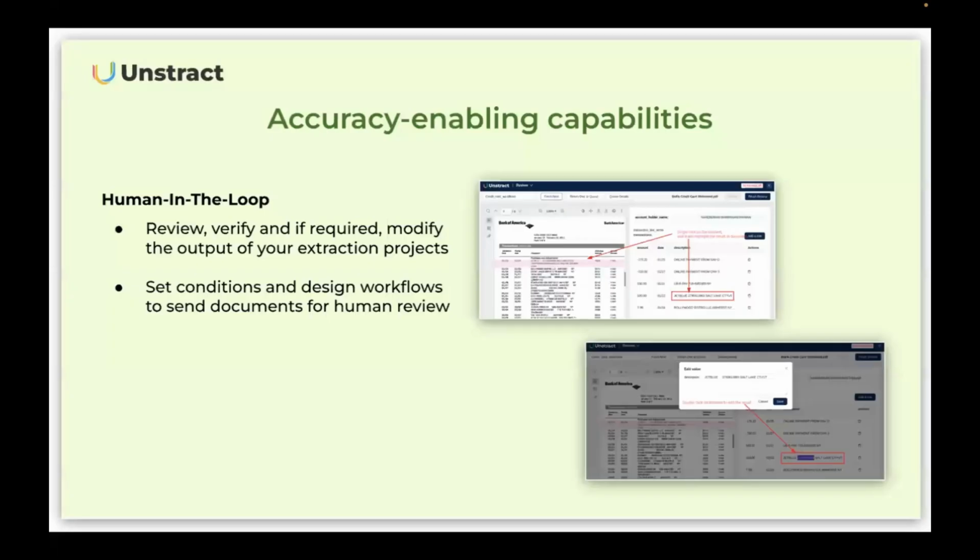But again, let's say you are processing hundreds and thousands of documents. So how do I decide which of these documents are sent for a human review? To find the answer to all these questions and learn more about the capability, let me quickly go back into the demo segment.